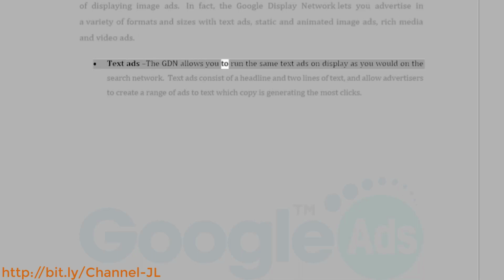The GDN allows you to run the same text ads on display as you would on the search network. Text ads consist of a headline and 2 lines of text, and allow advertisers to create a range of ads to test which copy is generating the most clicks.